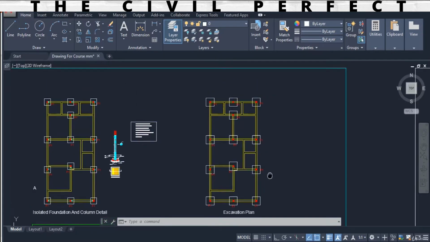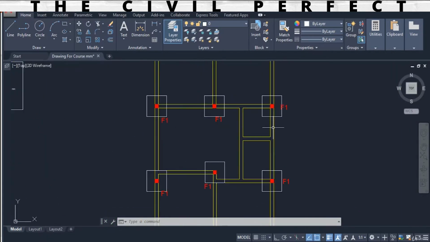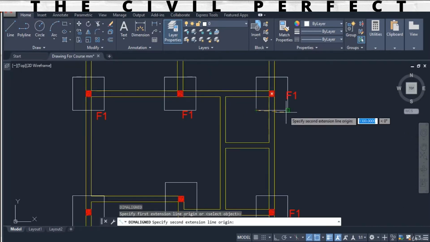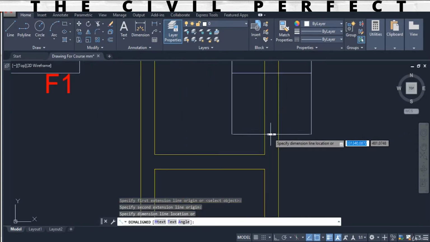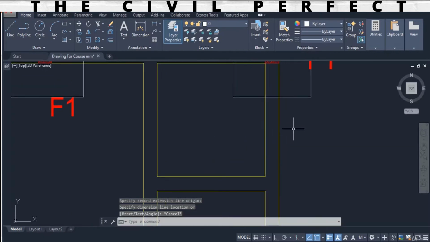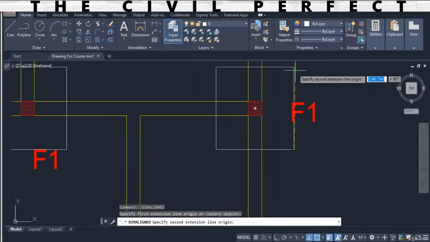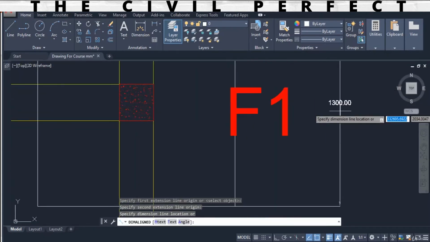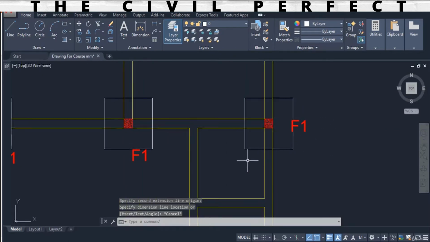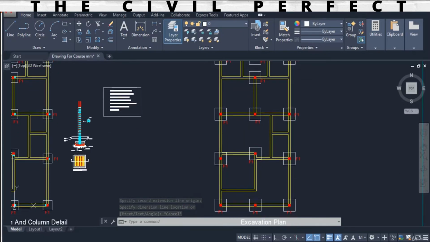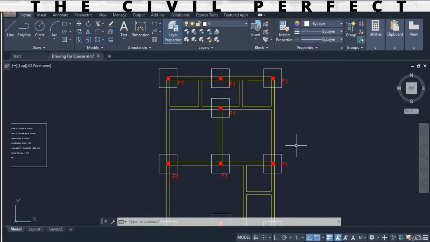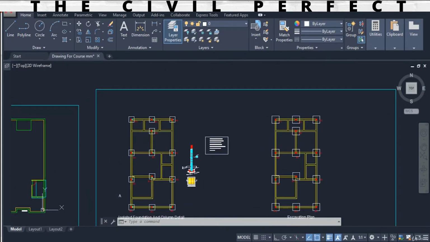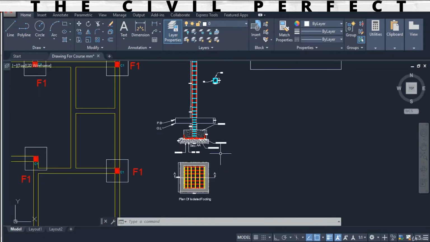Now this is the plan over here, and let's see the details. What is the length and the breadth? From the plan we can get the length and the breadth. So this is 1300 by 1300 millimeter, which means the length of this footing is 1300 and the breadth of this footing is also 1300. So this was the plan. Now let's move into the section.